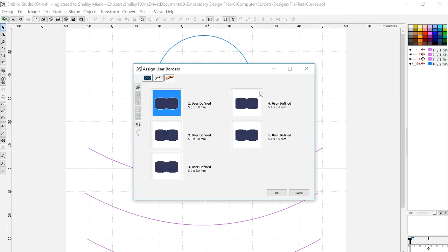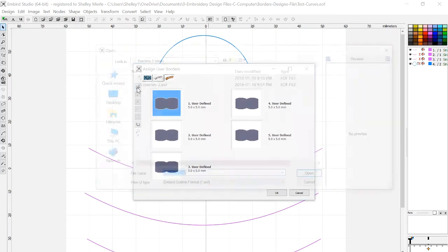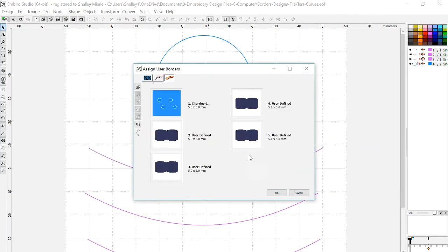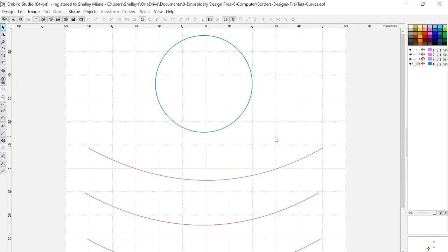You can have up to 5 user-defined borders that you load, but you'll find that you have to keep loading them when you start Embird next time. So I'm going to go to there. This is the cherries border with a little bit of tweaking that I did in the last segment of the video. And I could continue to load 5 more if I wanted to. So I go OK.